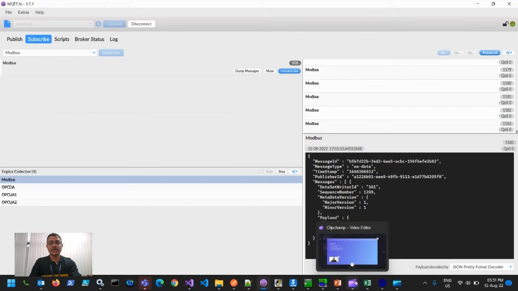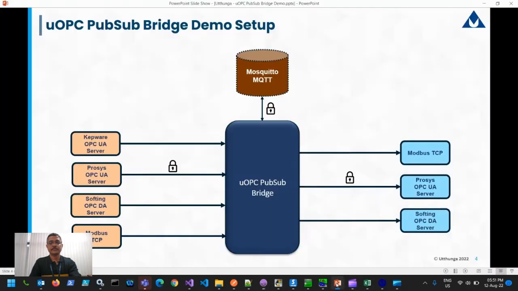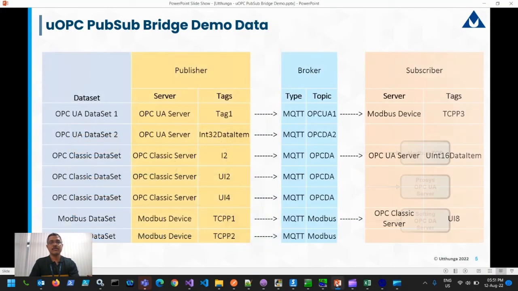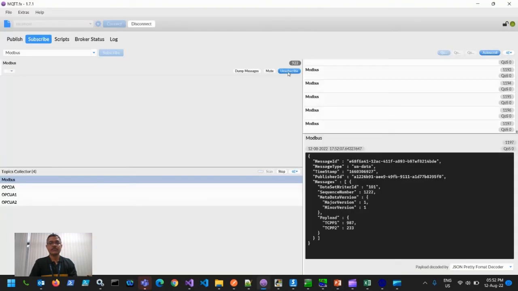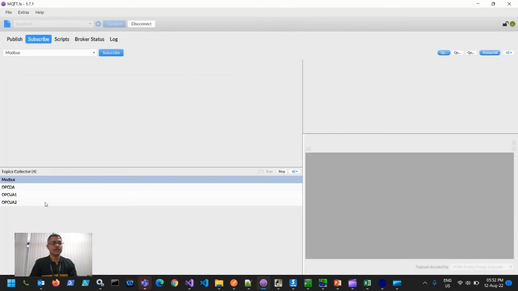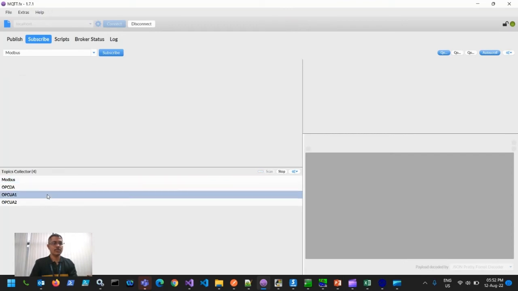Let's understand the use cases, and we'll take one at a time. So in the first one, we would like to see that tag 1 data is being pushed to Modbus TCP 3. So let me unsubscribe for all the messages. In this case, I'm interested in OPC-UA 1 topic.